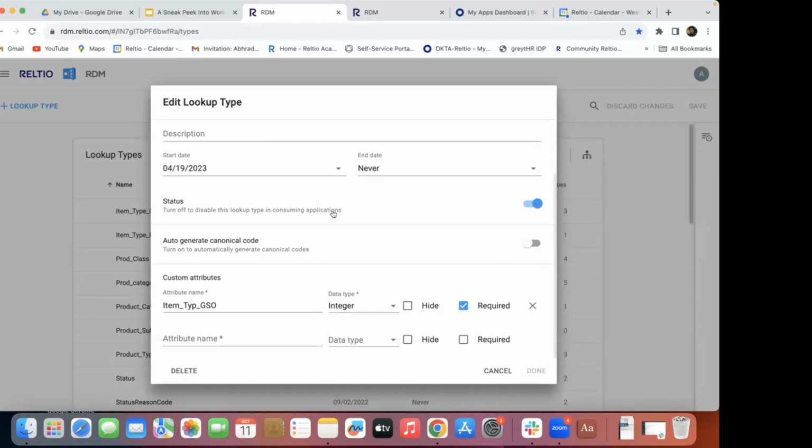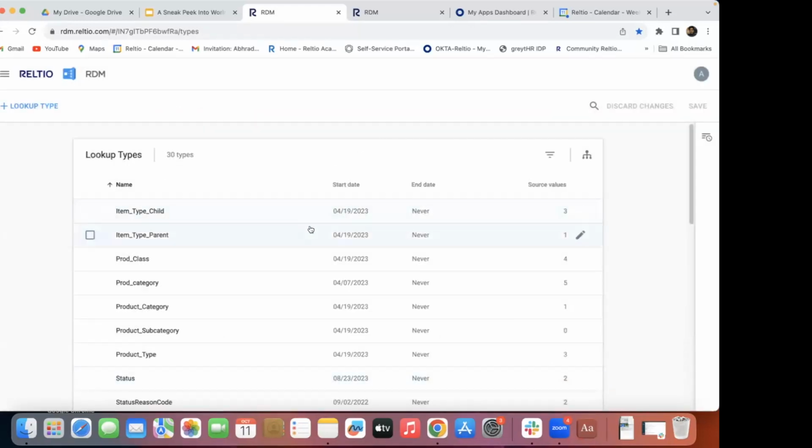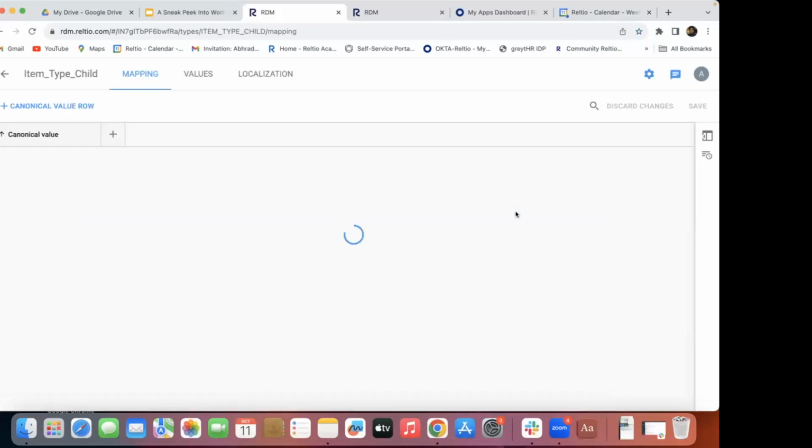So this basically gives you the flexibility of a data model, and every separate lookup type can have their own custom attributes, right? So this is where it gives you the flexibility of data model customization for each lookup type. Now, this is what we can do at this level. Now you can basically go inside it, right?